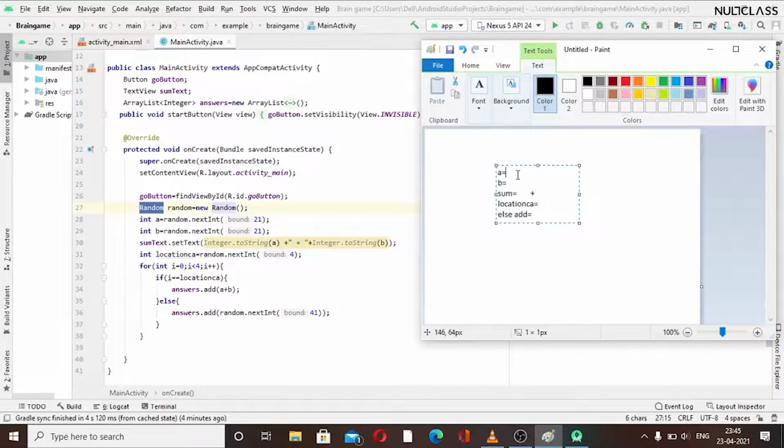Let's say our random class has generated a random number for a. It can generate from 0 to 20. So let's say this has generated 7. Okay, so it's just a random number, as I said. It will generate a random number from 0 to 20, and b also will generate a random number.